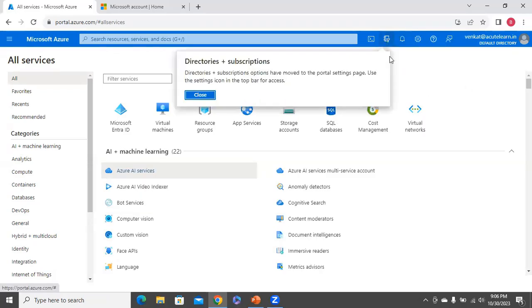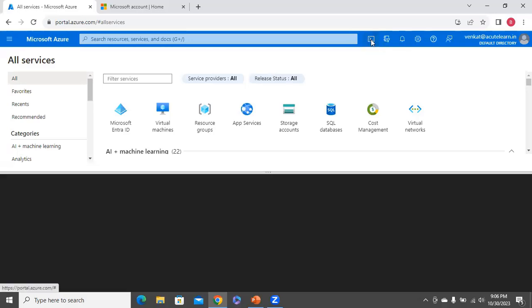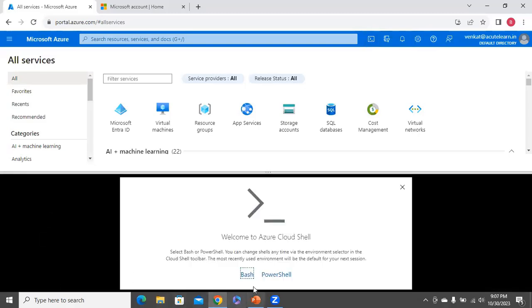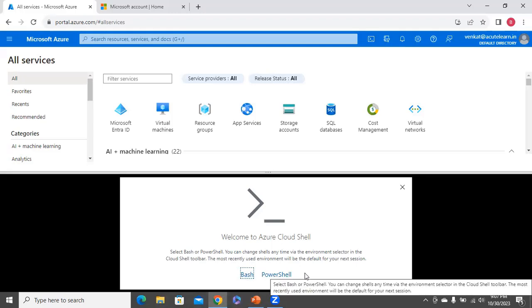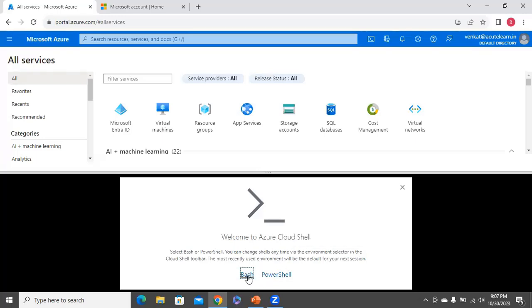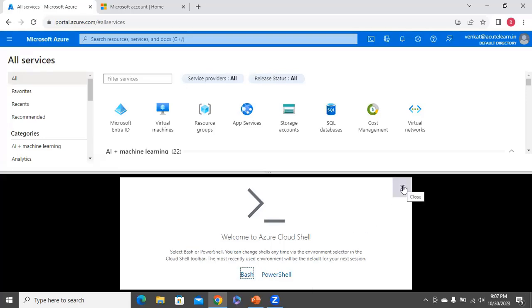These are basically directories, and as we have only one, later as we go on, you'll be able to see more. And this is the Cloud Shell. We can interact with Azure using the command line interface, either using a bash shell or PowerShell. Later we will talk about this one.